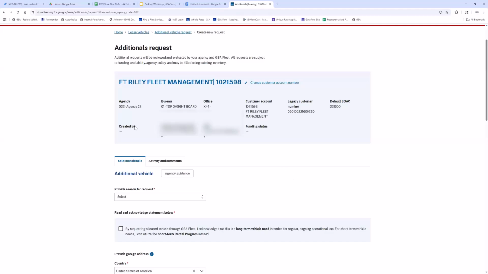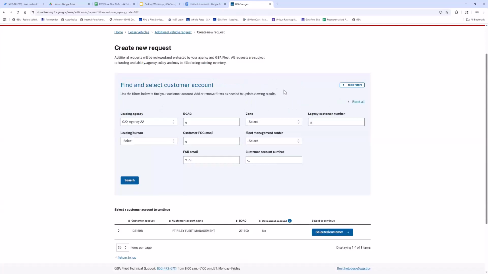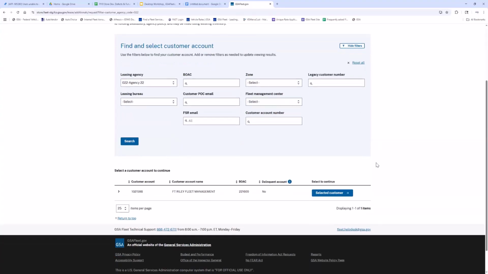So at the top, we have this header section that's going to display some of the information that's linked to the customer account. One important thing to see here is that if for some reason you realize that you'd like to actually select a different customer account, you have the option to do so by clicking this hyperlinked change customer account number here. If you click that, it's going to take you back to the customer account selection screen, and here you'll be able to select a different account. Since we only have one account available to us here, we'll go ahead and proceed with this one.